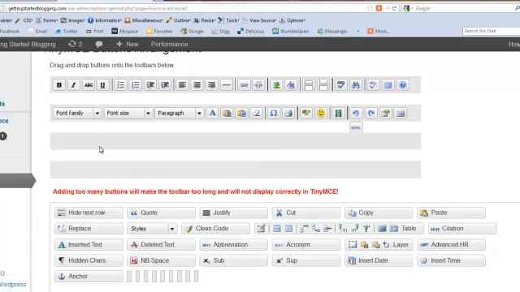Now what you really want is your font family. It doesn't come installed like that. You have to drag the font family from down here, it's no longer there, up to here. You need the font size, and I like to put the paragraph in too. You don't actually have to do that, but that does give some extra functionality to your editor. So play around with it, and you just have to play with it to see how it works.